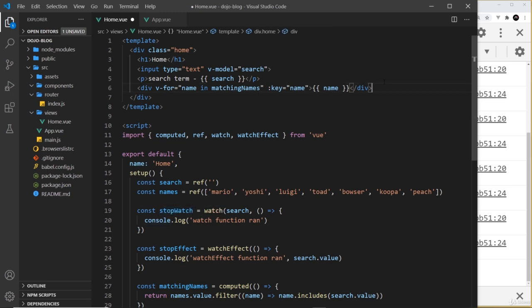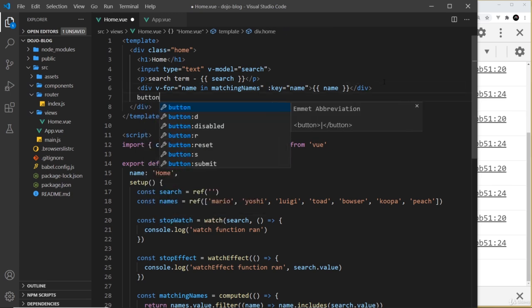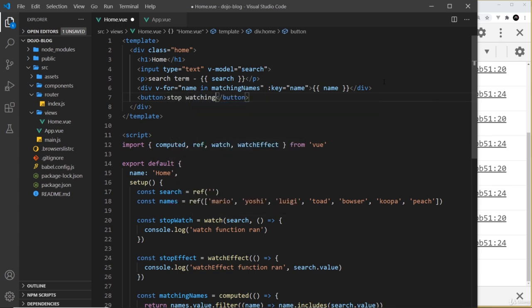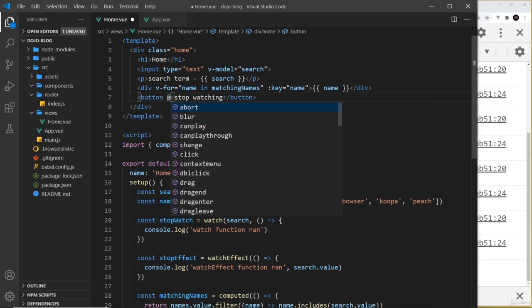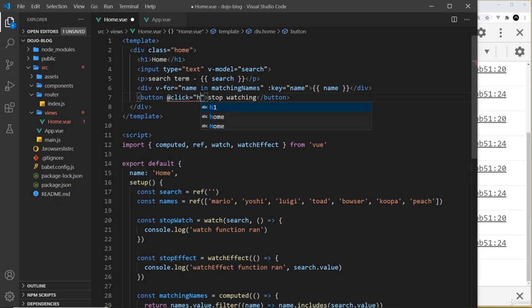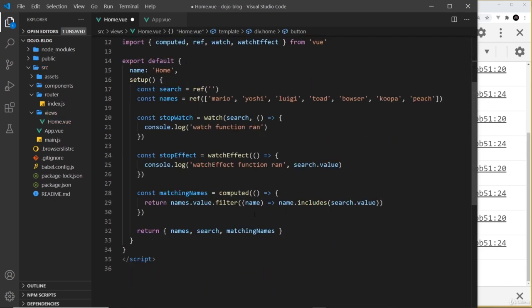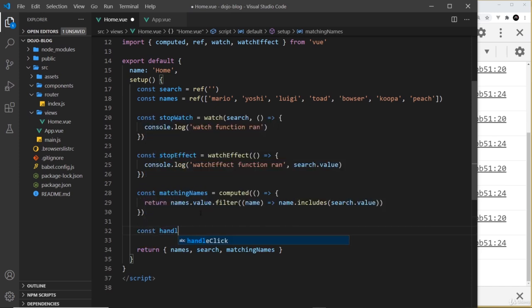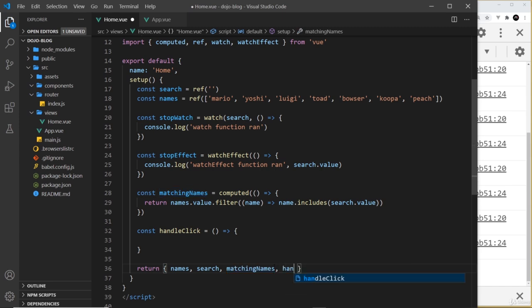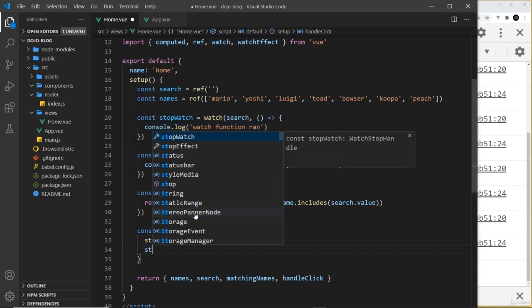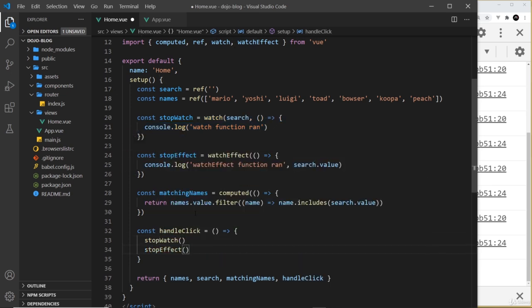So let me create a button up here, and inside that button we'll say stop watching, and we'll attach a click event to this, so at click, and set it equal to handle click. Now we need to create that function down here, so const handle click is equal to a function, and then we'll return it at the bottom so we can use it in the template. Handle click. So if I want to stop these watching, all I need to do is say stop watch and then invoke that, because this returns a function and this does as well. And then the same thing for stop effect, and that will stop them watching.